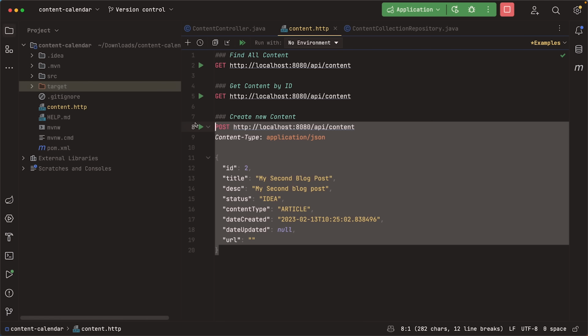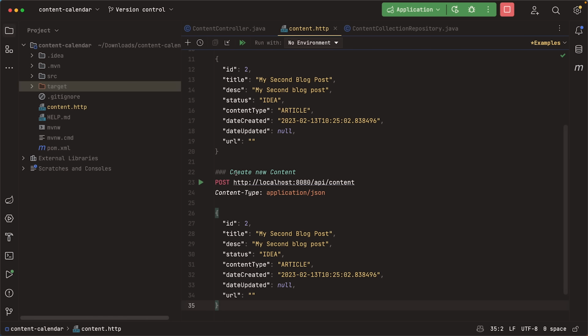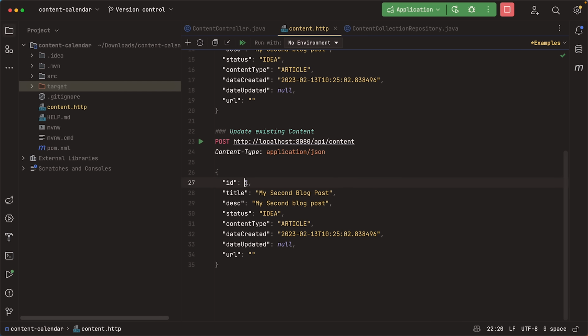So I'm going to do something similar to this, and I'm going to say update existing content. So I'll pass in a 1. We'll say that we are calling /1. We'll just say let's just do this all caps, my first post.